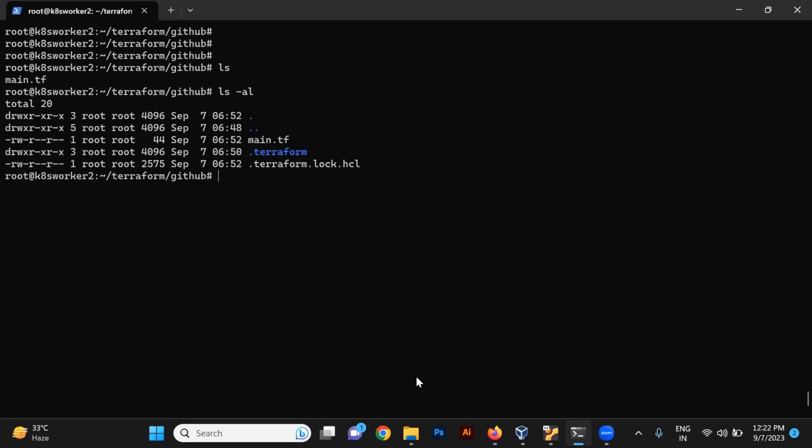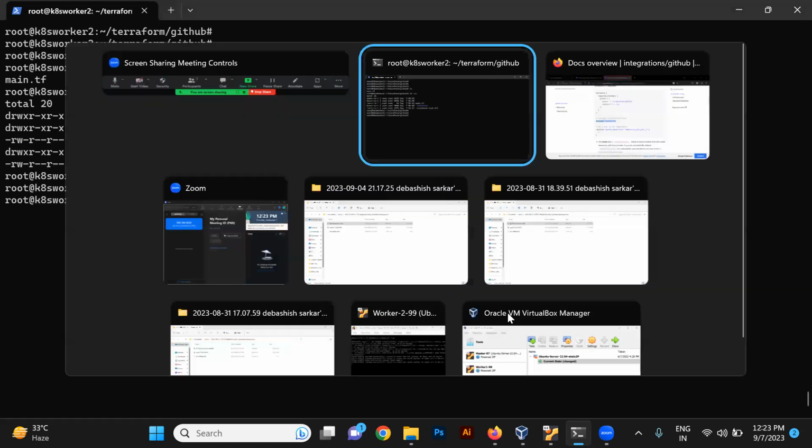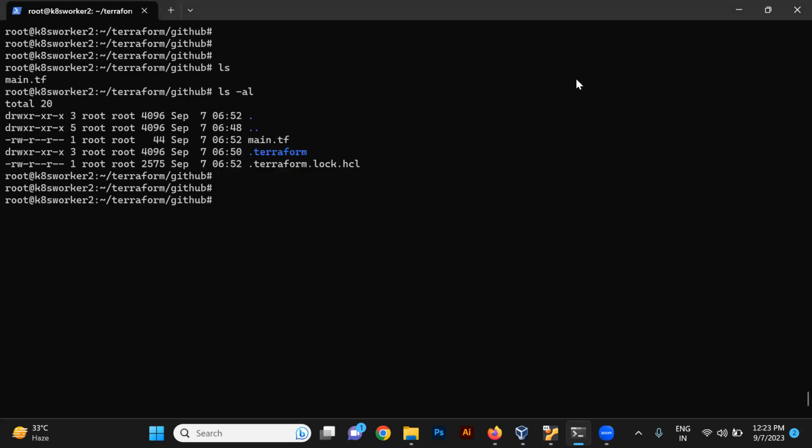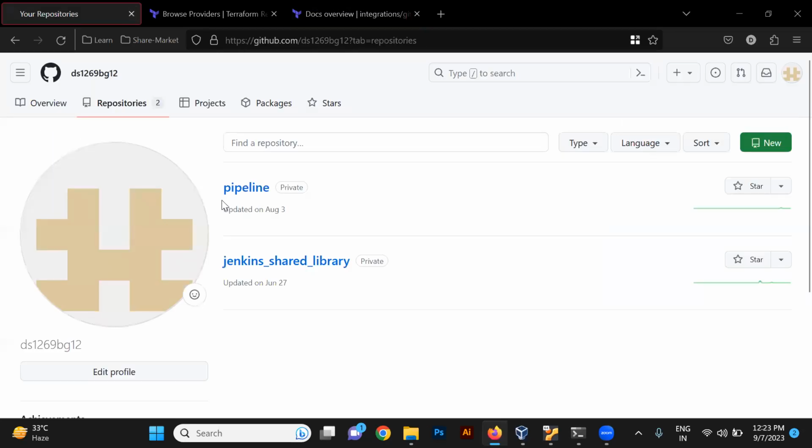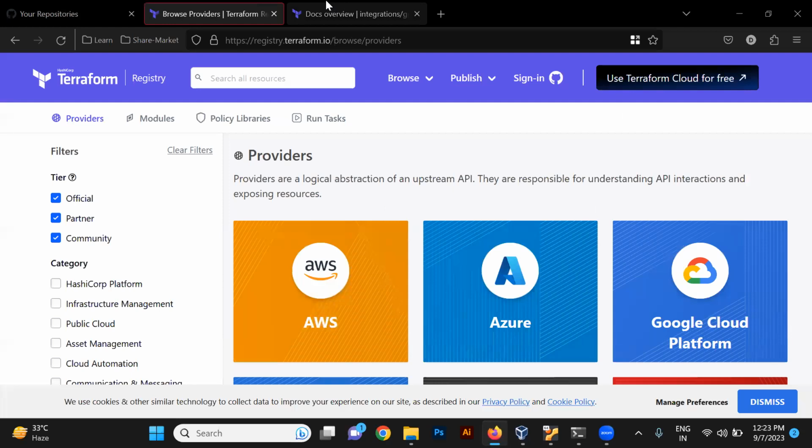Okay, let me do some practical right now. Now, we will be creating some resource inside GitHub, right? Let me log into my GitHub account. Okay. This is my GitHub account, right? And right now I do have only 2 repositories here, right? Let me create a new repository because we need to provide details.